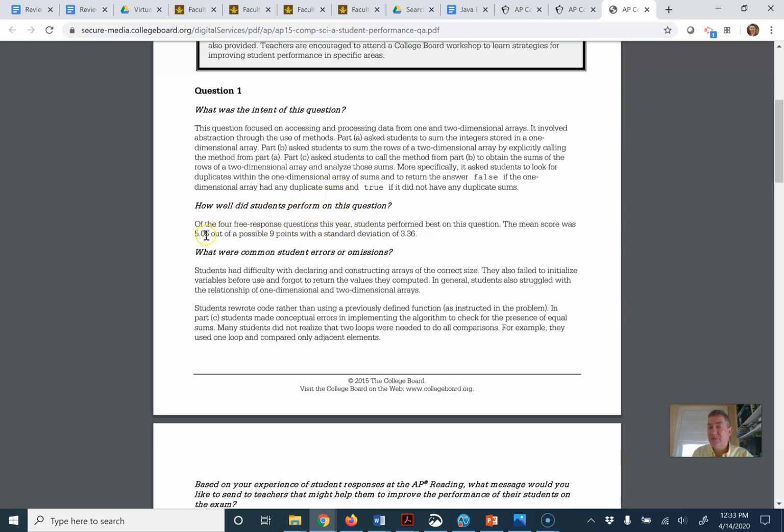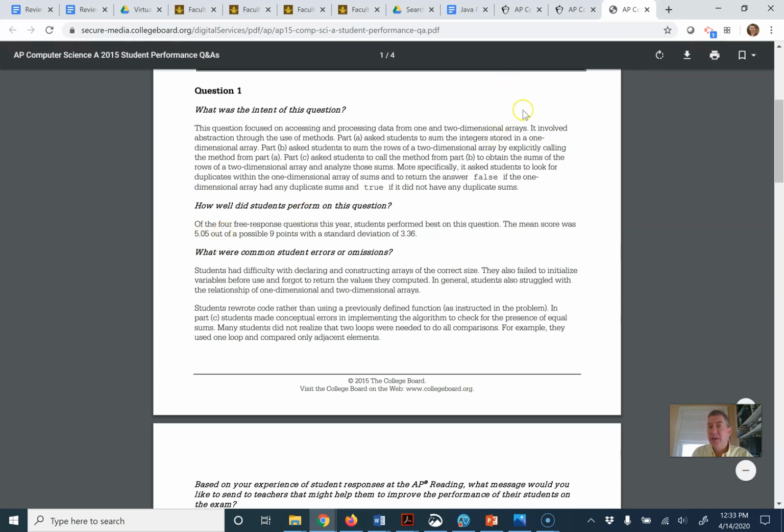In this case, it was a fairly easy question. The average score was 5 out of a possible 9, which is pretty good. You all did great. But especially look at the intent and the common student errors.